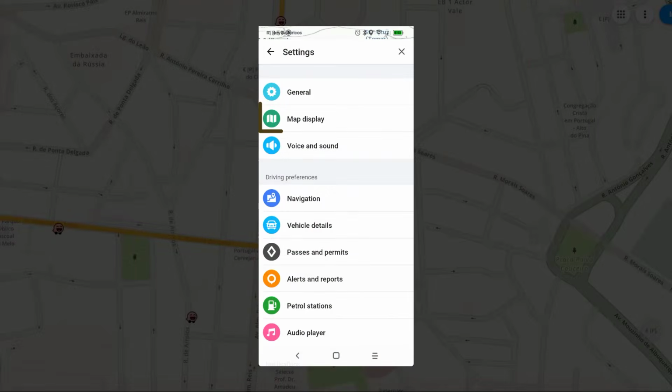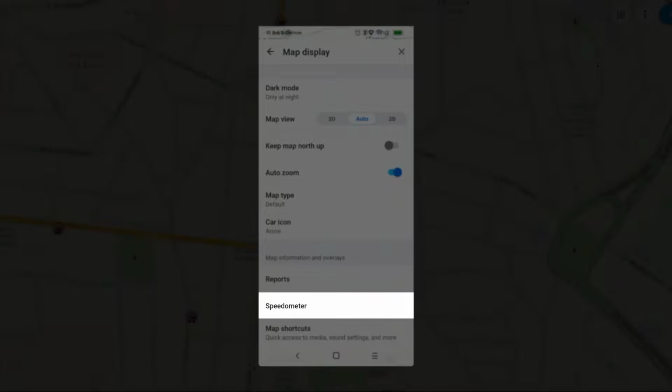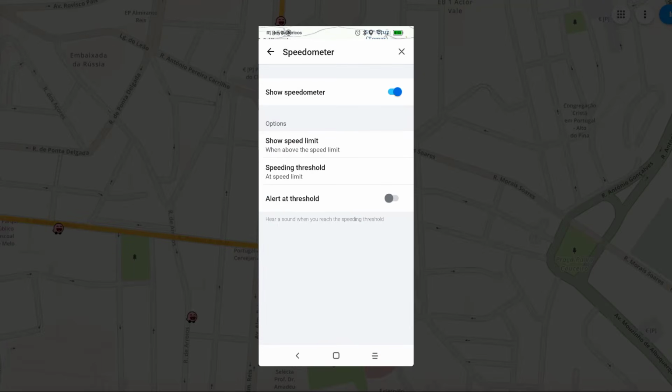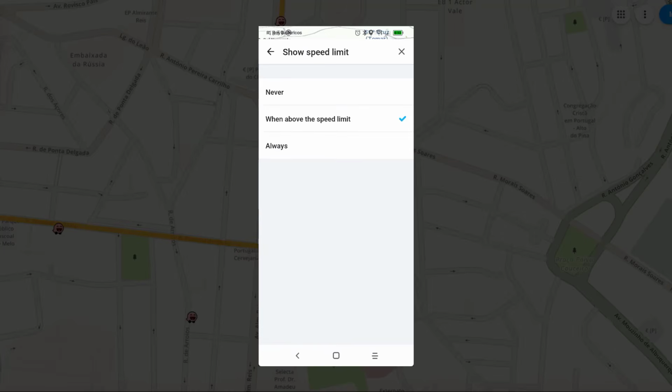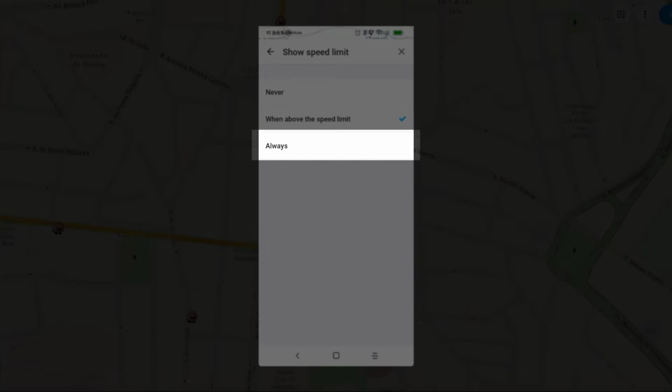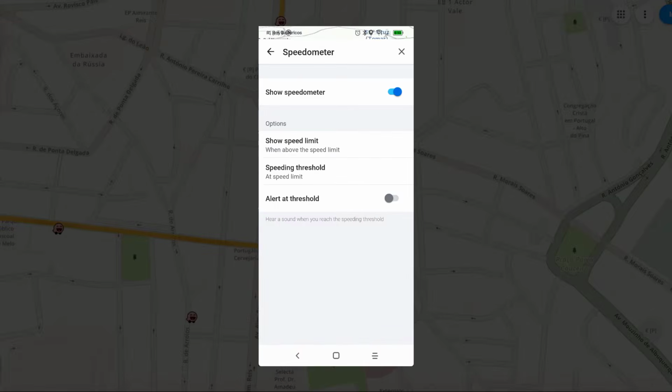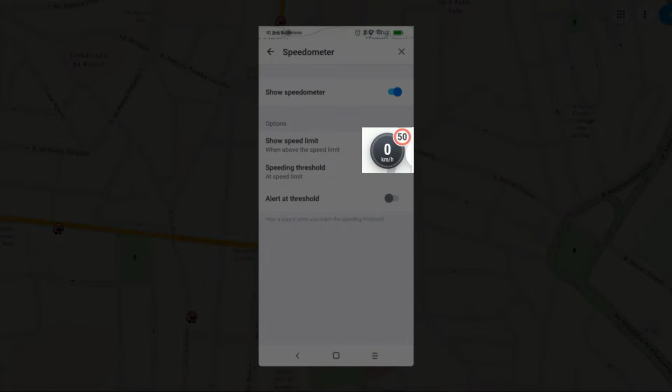Then, if you go to Map Display in Settings, you can edit these options. The first one is to show the speedometer, which you can remove if you wish. Then you can edit when you want to show the speed limit, if only when you exceed it, which is the option by default. Or for example, if I choose always, the speed limit is always shown next to my current speed, even if I am stopped.